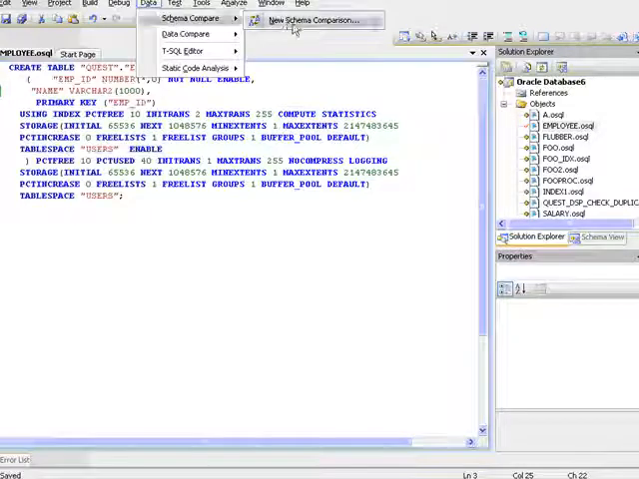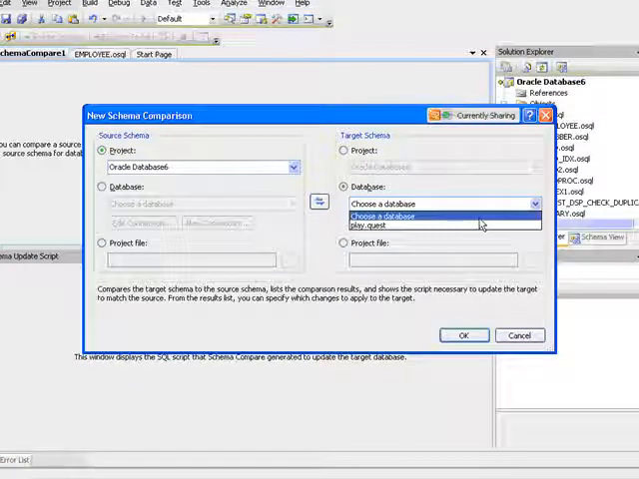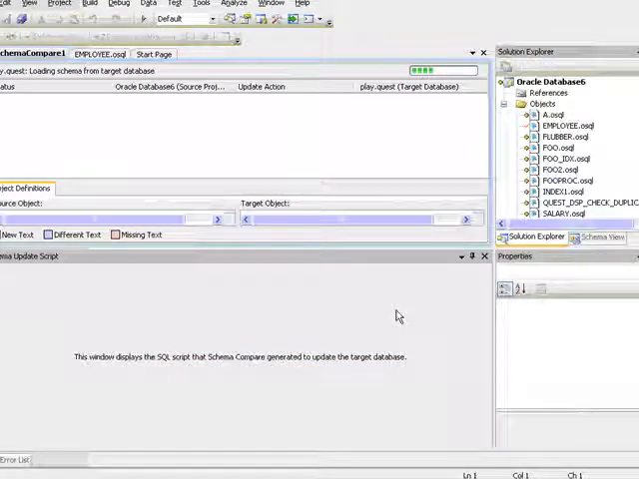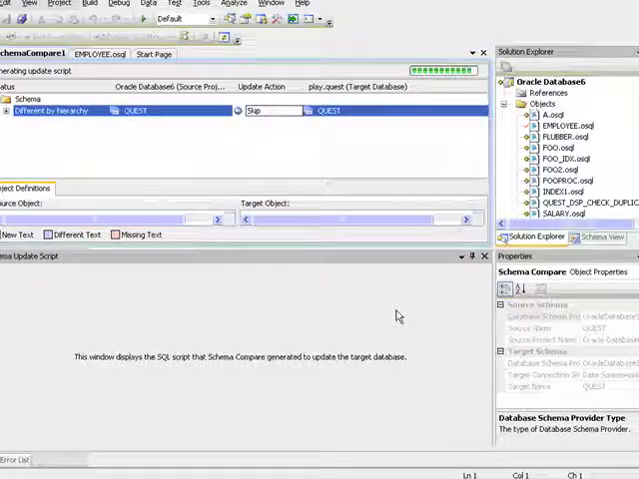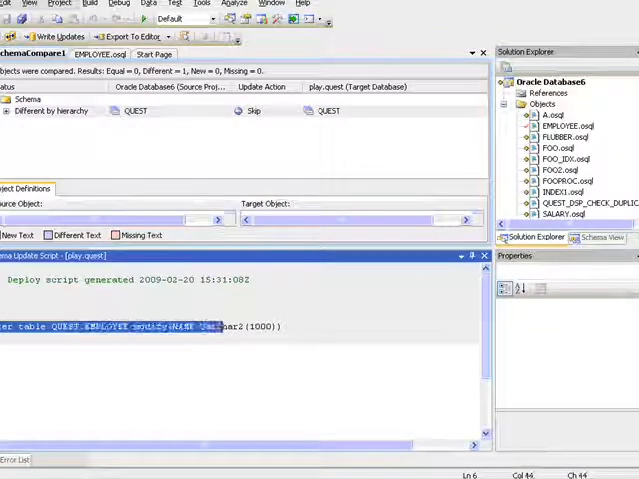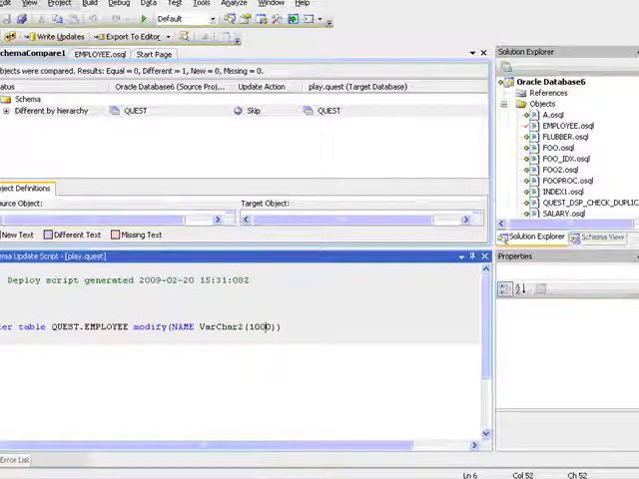I'm then going to perform a comparison between my offline schema and the live database. At this point, it's going to go out and query the database and create a model of what the live database looks like and compare that against the model that I have in Visual Studio. It's going to identify the differences and then give me a script that syncs up the database with my offline model. In this case, because I just changed the column, it's going to perform an alter on that table and change the column length to 1,000.